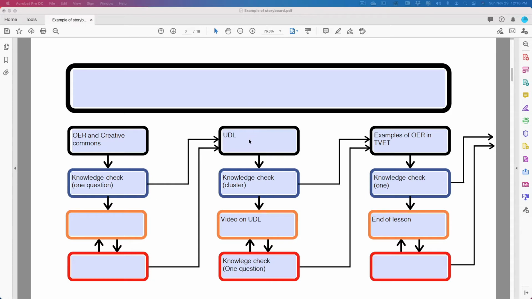From there, the UDL, they'd go into a knowledge check, which is a cluster, so there's more than one question that it would randomly pick from. If they got it right, they would move on to examples of OER and TVET. If they got it wrong, we did put in some supplementary information. So we have a video. From there, we go into a knowledge check, one question, and then if they get that wrong, they go back up and rewatch the video. Or we could set it up so that they go right back to the very beginning. And then if they get it right, they go into examples of OER and TVET, a knowledge check, and we'll call that the end of the lesson. So that's the actual storyboard part of it.